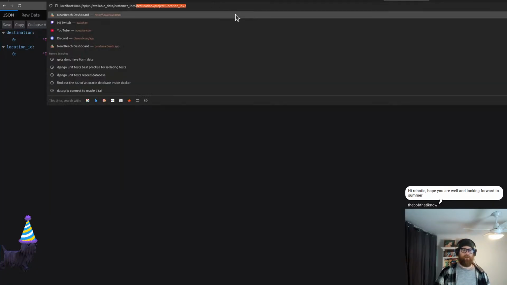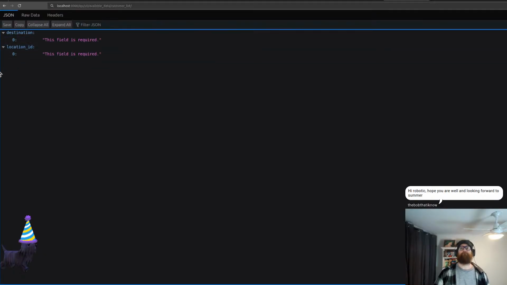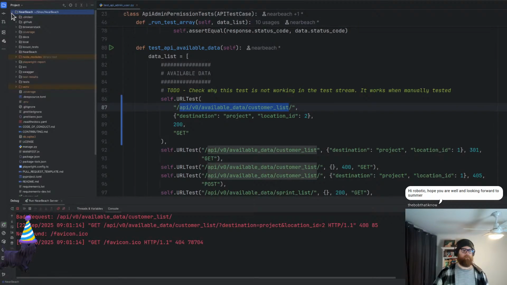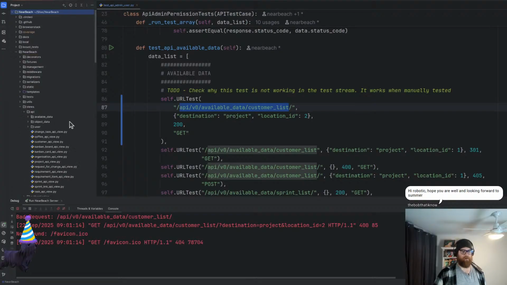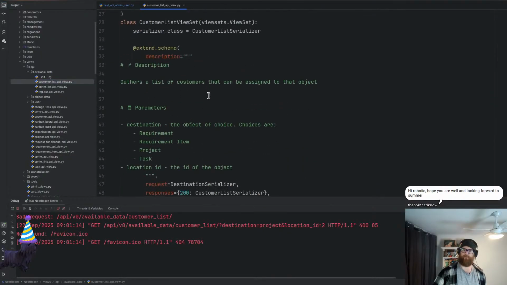All right, I'm going to need to fix that up. That is definitely a bug. So going in here, we're going to minimize this. We're going to open up this. We're going to go into the NearBeach, views, API, available data, customer list API.